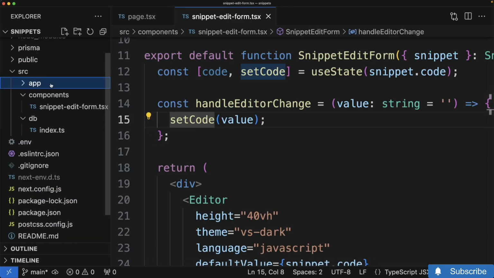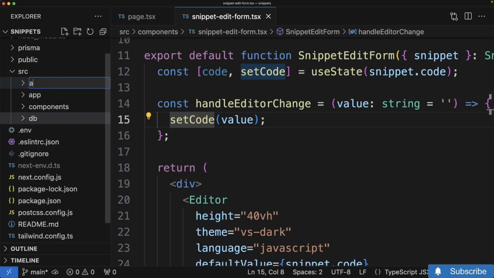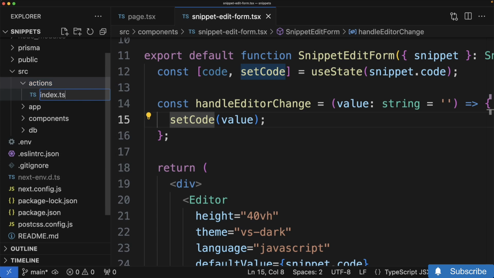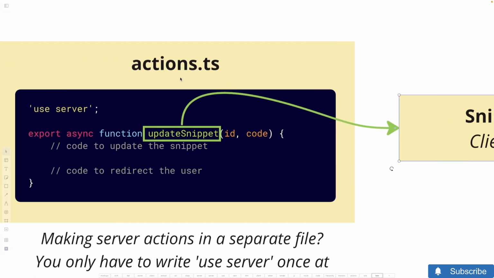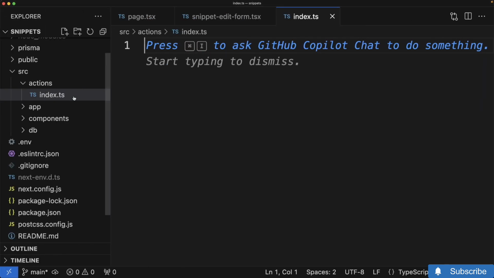Next up, inside of my src directory, I'm going to make a new folder called actions. And then inside there, I'll make a file called index.ts. So I'm going to make my server actions inside this file. In the diagram I just showed you, I said this thing was going to be named actions.ts. You can call it anything you want. It is totally up to you. So I'm just choosing to call my file index.ts. We can absolutely call this anything we want.